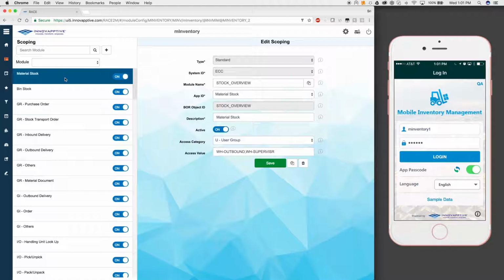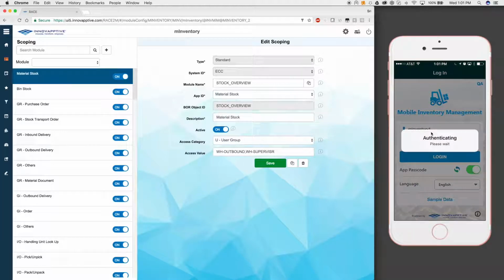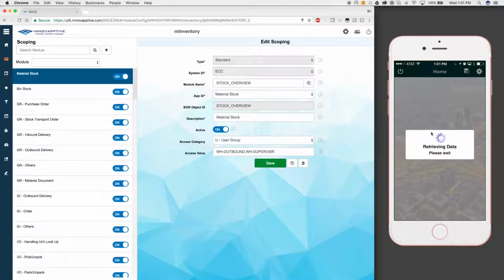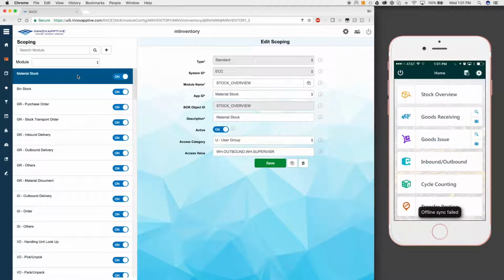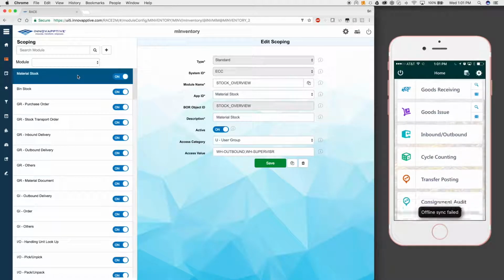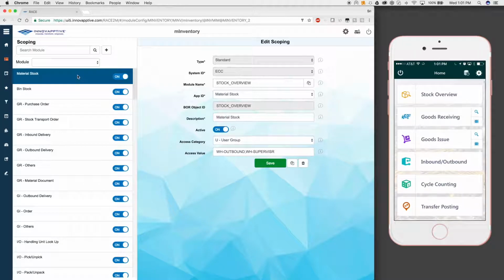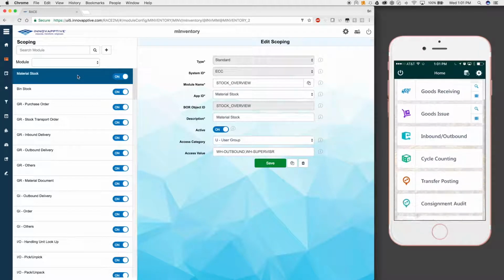I'll now launch my mobile app and log in, first as a warehouse supervisor. As I enter my credentials and hit the login button, my home screen is dynamically configured based on my role and the level of access granted in my SAP system. Here, you will see that I have access to all the transactions and features of the mInventory application.